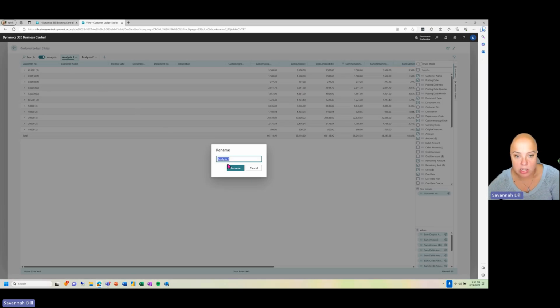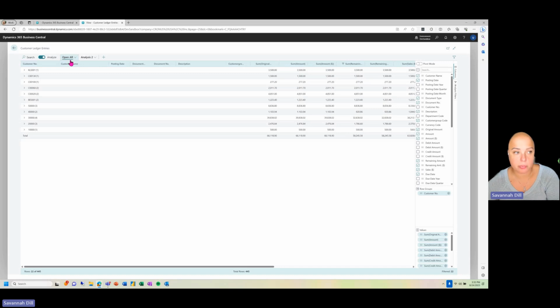The last thing we can do is we can name our tabs. So if I wanted to, I could call this OpenAR, rename it, and now it's set. The cool thing about this is your tabs are personalized to you. So if you created a tab in analysis mode against the customer ledger entries in your Business Central login with your login credentials, Susie from HR is not going to be able to log in and see the tabs that you've created.